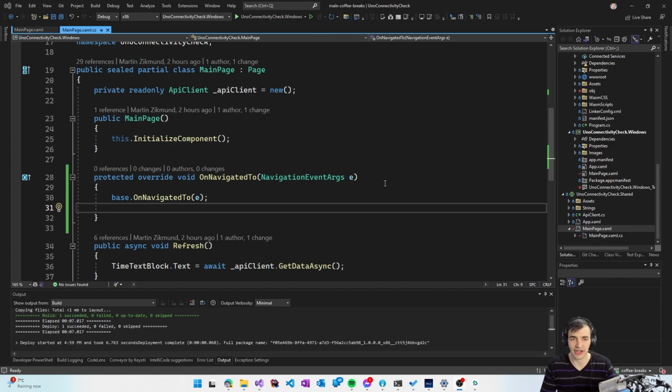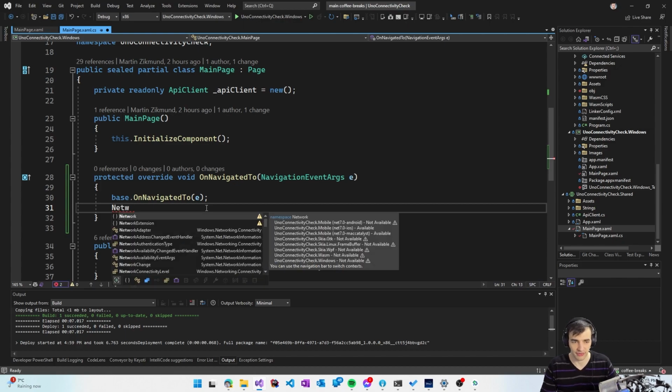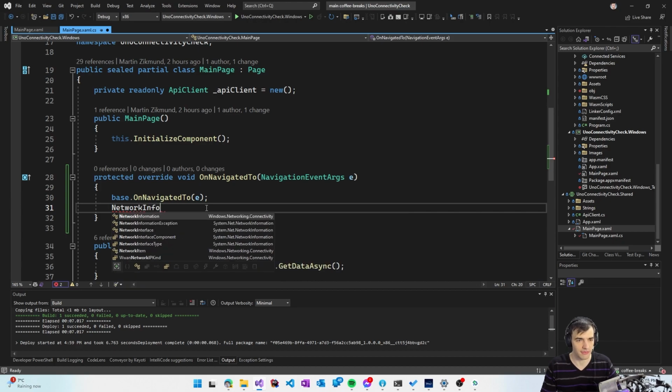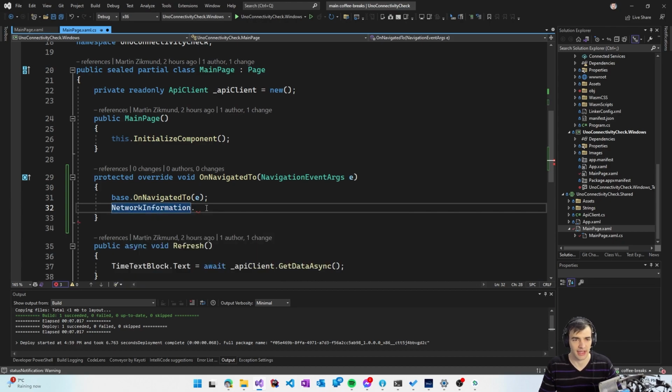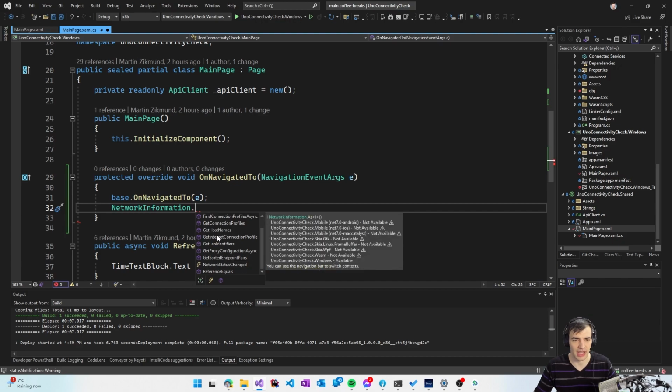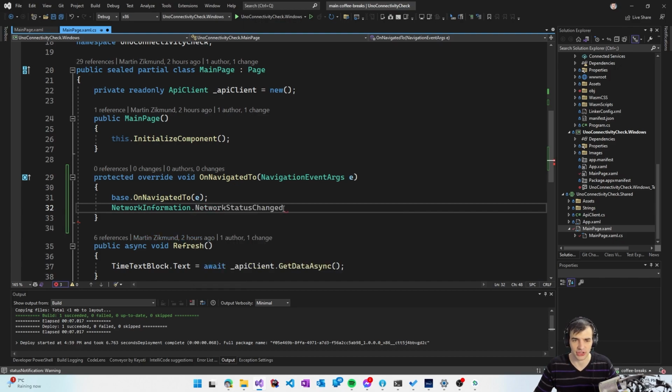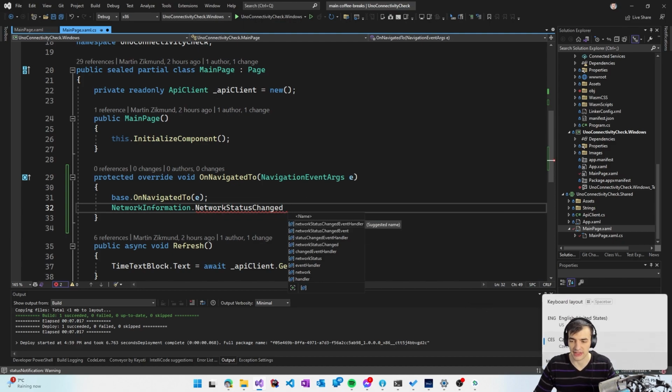So for these scenarios, the Network Information API is ideal. This API is available in WinUI, and by extent, it's also available in UNO platform. So it's available on all of the platforms that UNO platform can target. So I will write here Network Information, and Network Information class has Network Status Changed event. This event can tell you when you are connected or not.